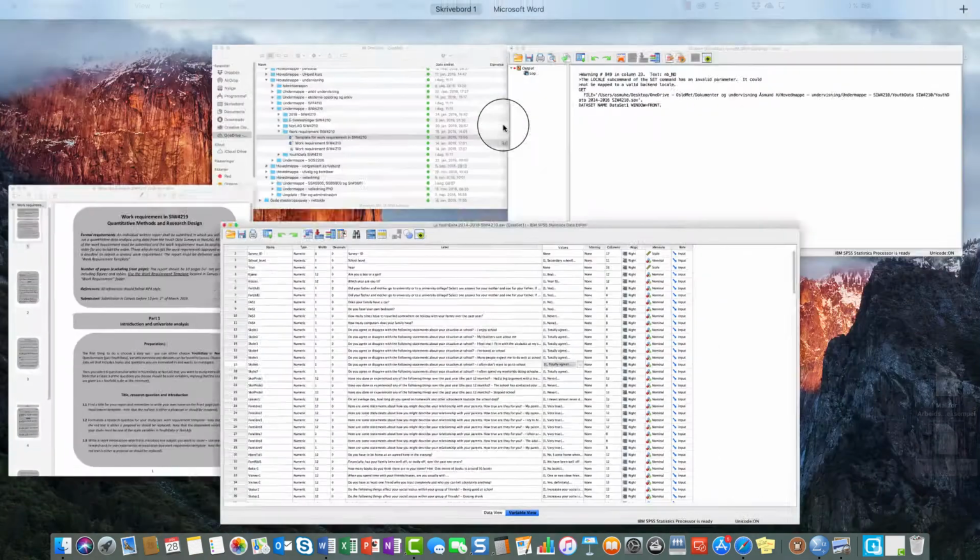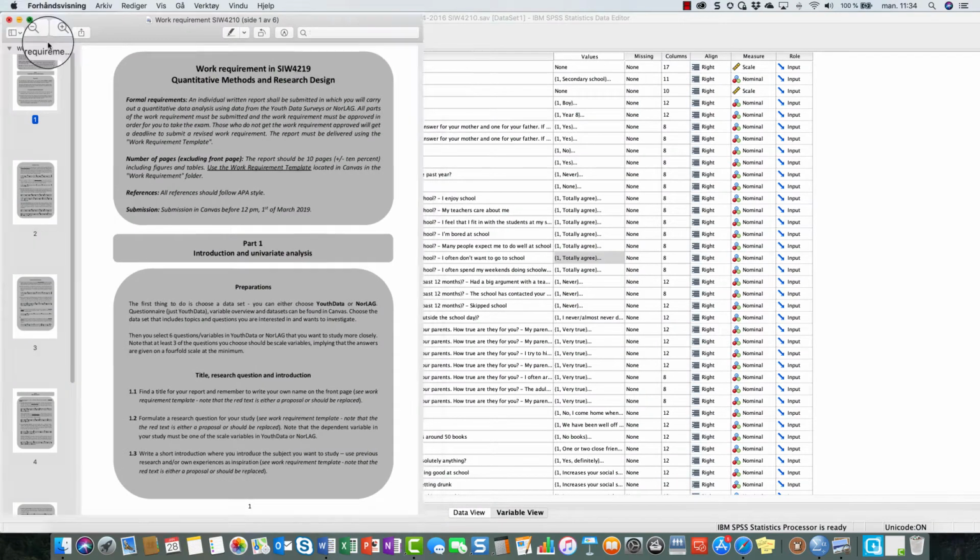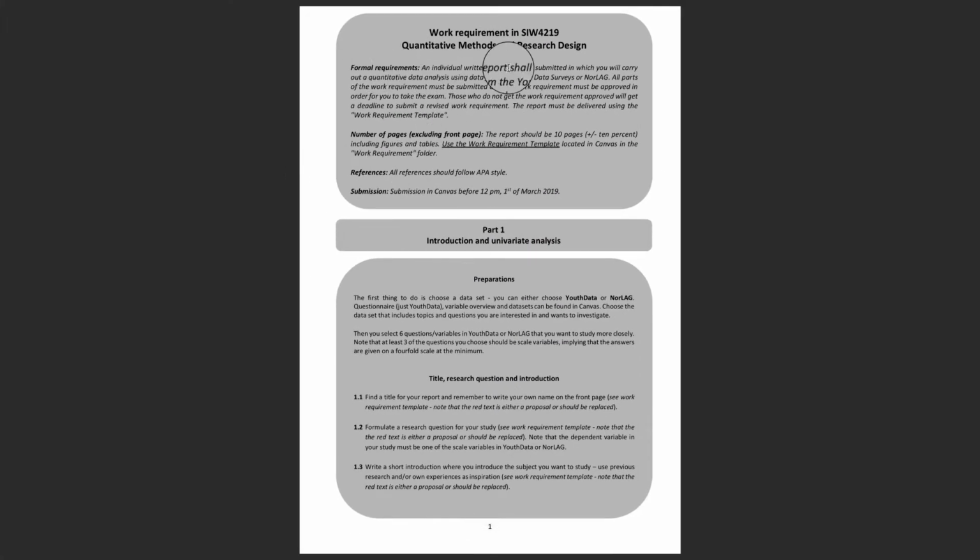So let's look at the work requirement. You have some formal requirements. You can read this yourself. You're going to use the work requirement template, and the report should be 10 pages plus minus 10%, including figures and tables. All references should be in APA style, and you have to submit it in Canvas before 12 p.m. on the 1st of March.